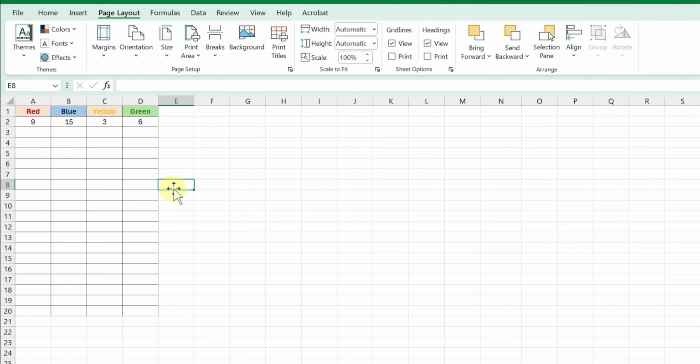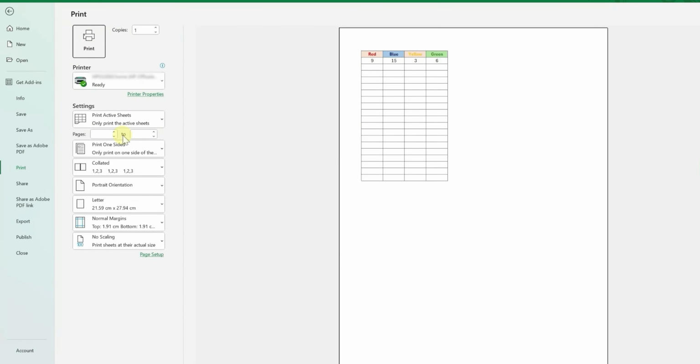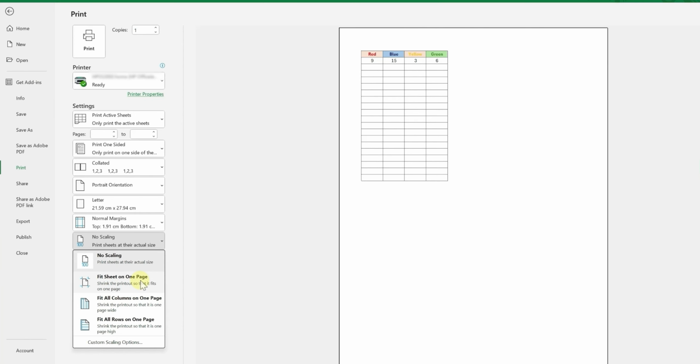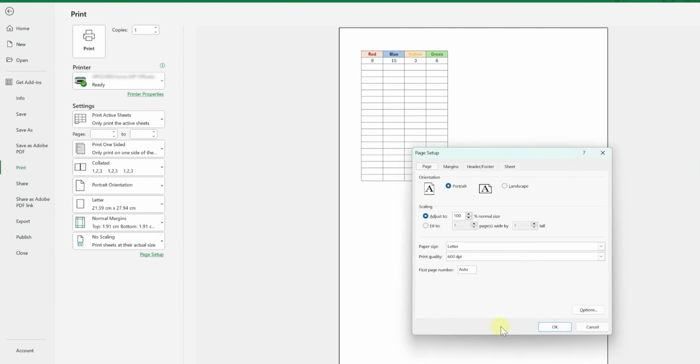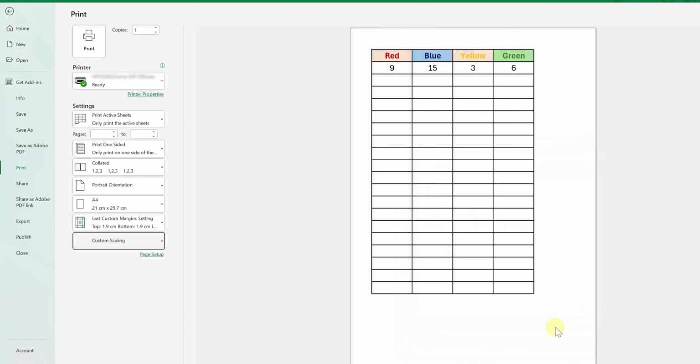So if I now hit the print button, you can see that what it's going to print is this. And then I can scale it up a little bit. There we are. And there is my table ready to go. Once I print that, I can then use it to count how many socks I've got of each colour.